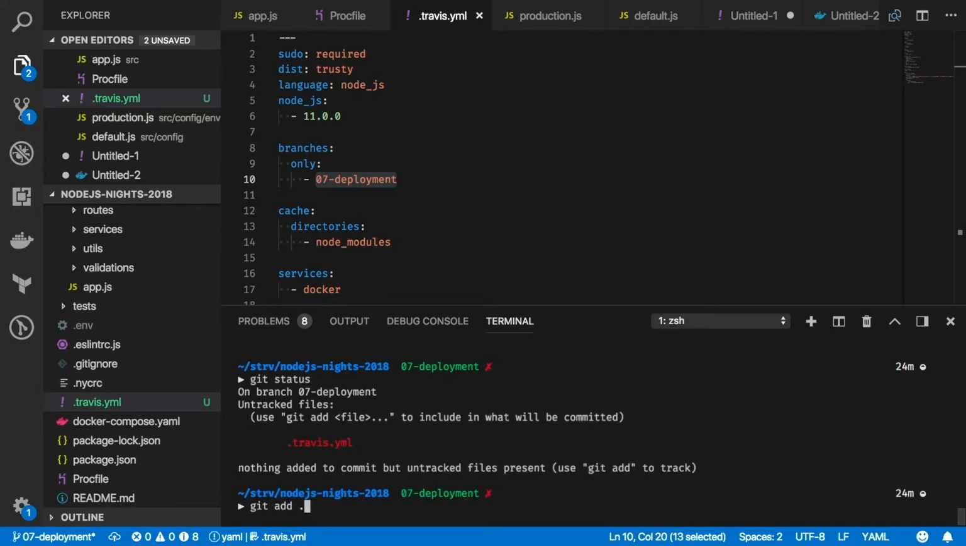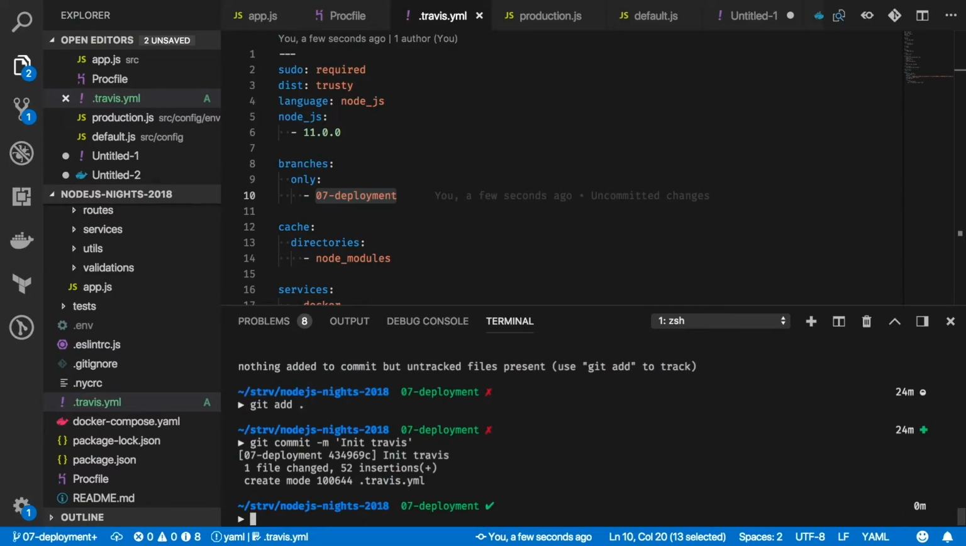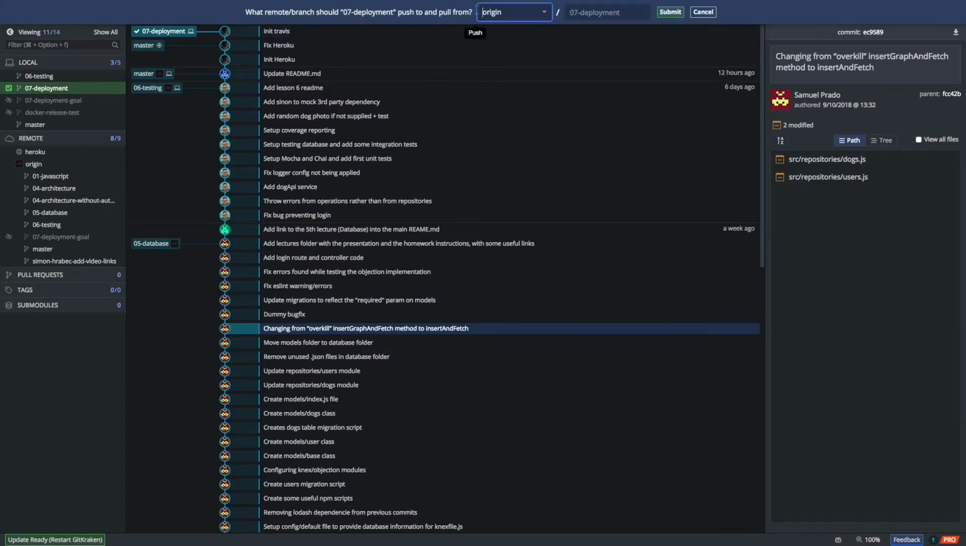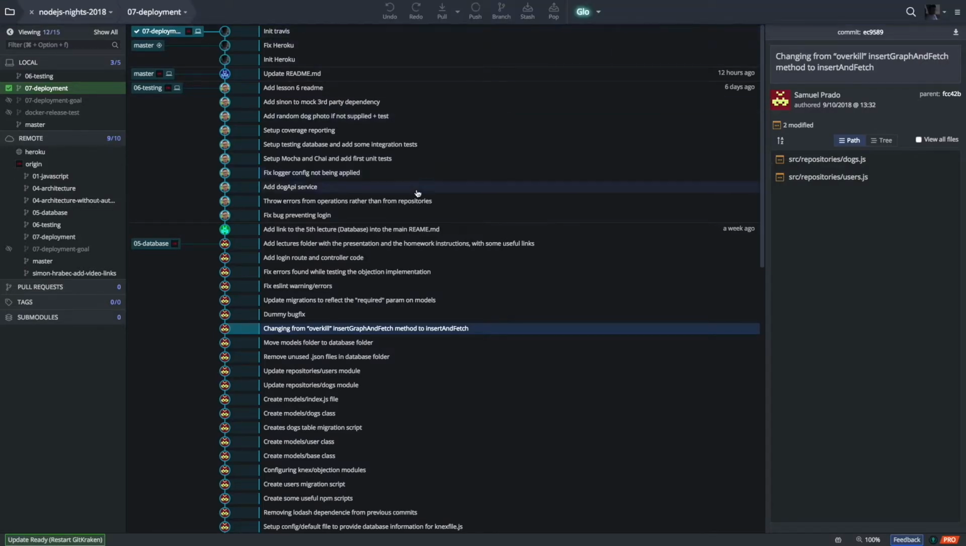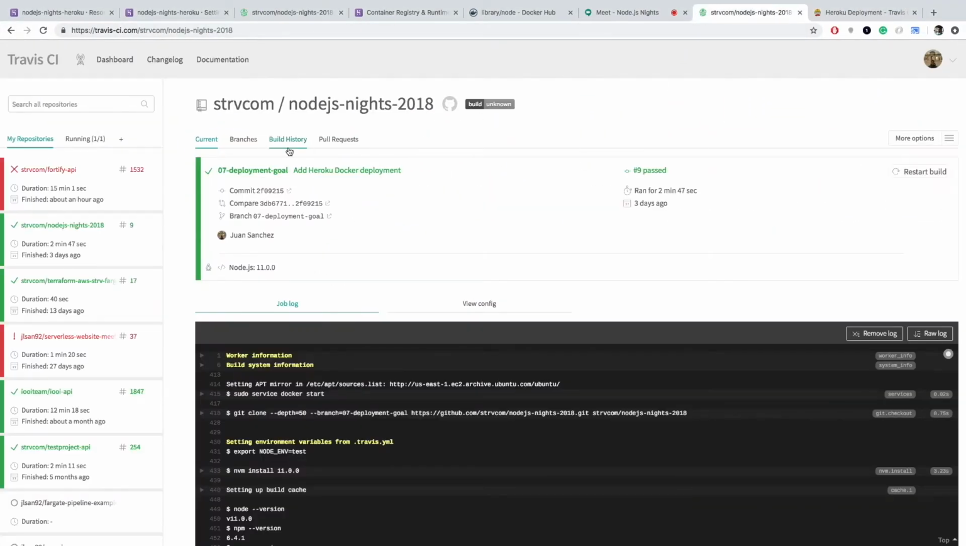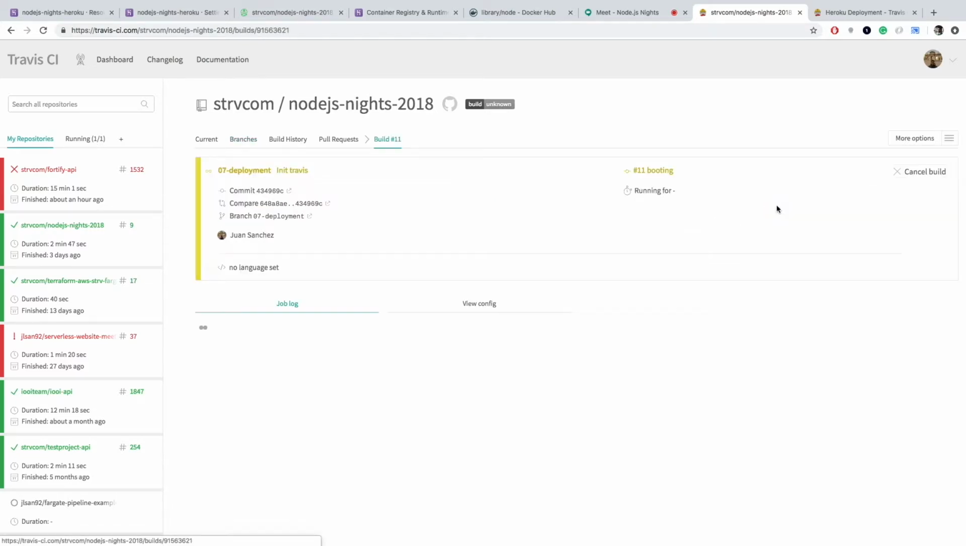So we add the Travis file, commit "init Travis", and it should be like that. So we push this to our repository. Okay, so we can just go here. This is the repository. We go to branches, and there you go. This is just the first build I made when I was testing everything, but this is the new build.